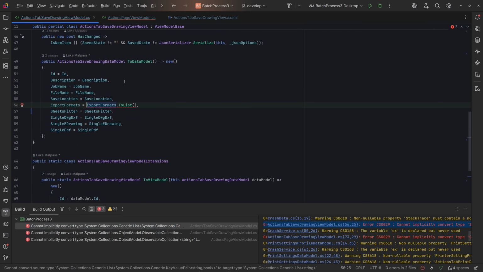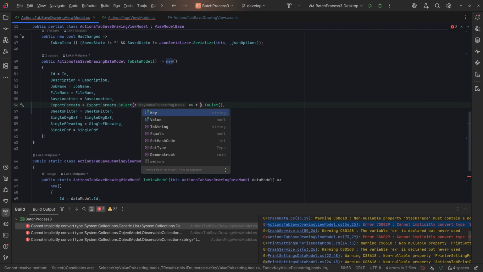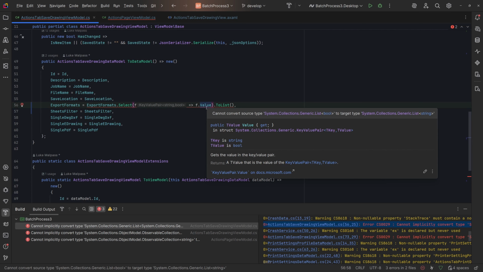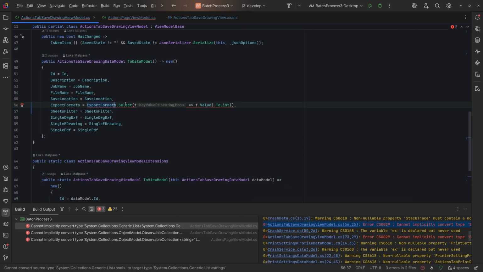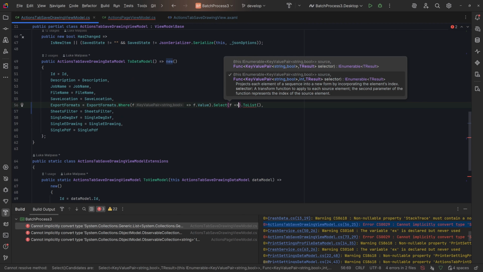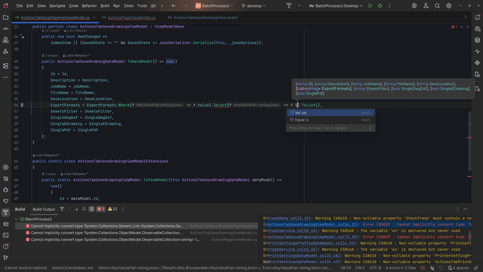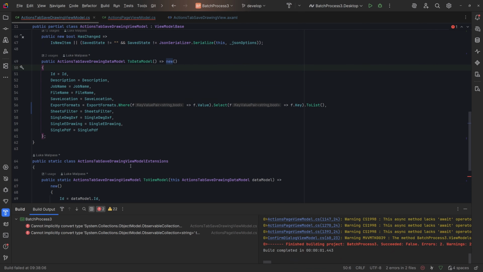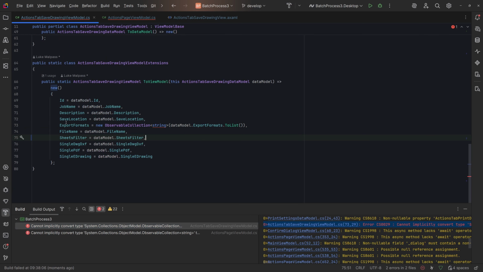So when we go back down to a data model, we want to select from here only the ones that are true. So when they're selected as a value, we will select them. And then it's expecting a list, so that should be fine. Select on the value, where the value is true, and then select the key. That will give us then the data model getting the checked items, but the view model having what it needs. And then to view model, we need to do the opposite.